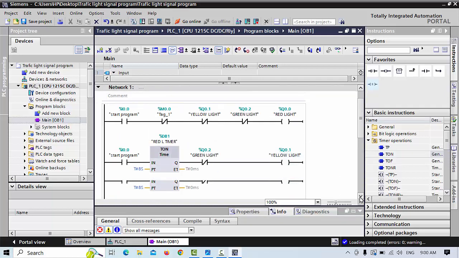After this is not energized, first here also we have to give one more contact for M0.0, because when it goes to reset condition, Q0.1 also has to stop, and Q0.2 also has to stop. I will take it here, one open contact, open or close.